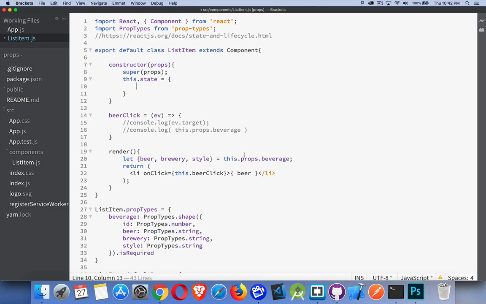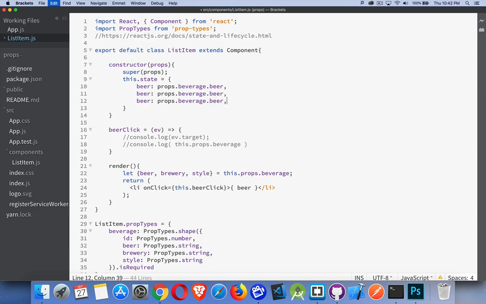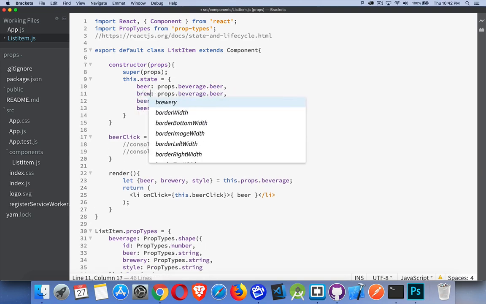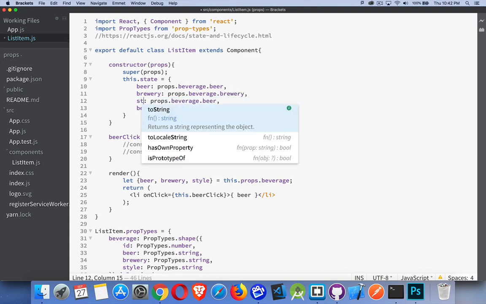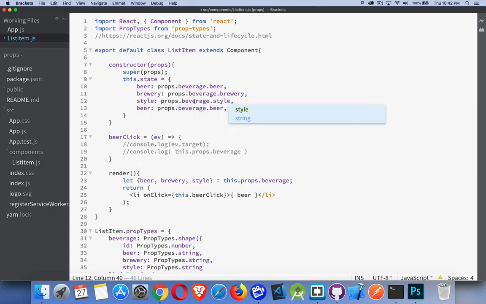Well, I want to take the stuff from props. I have props right here, so I can do props.beverage. Let's create a property called beer. It'll be props.beverage.beer. And I'm going to do this with the other ones too. So brewery, I'm going to get it from brewery. I want the style to be coming from style. And then this last one, I'm going to make a property called displayProp. This is going to be set by default to beer.